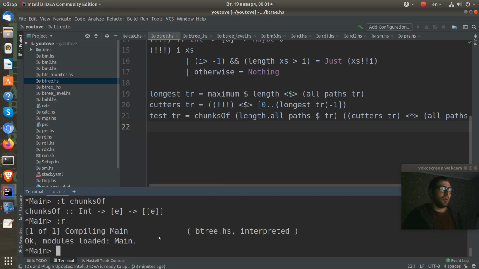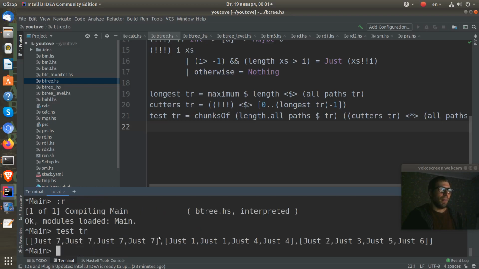Let's reload our module, call our test function, and we can see that here I have groups of levels. One thing I need to do is to reduce our duplicates, and of course I can simply do this with our set functions. We can fmap fromList from the Set module over this, and this should remove duplicates. Okay, let's check this.